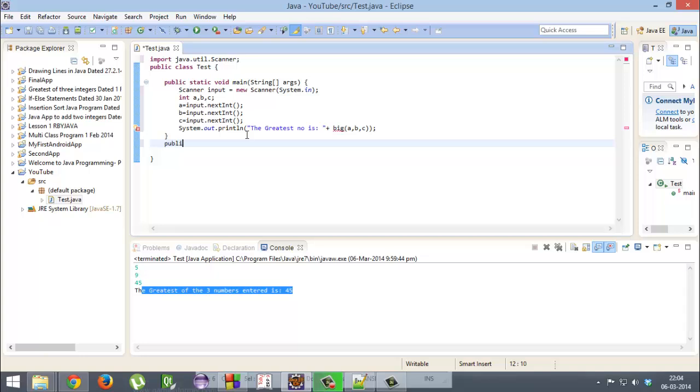Okay, so public, don't get confused guys, static int big, int x, int y, int z. Don't worry, this will make sense in just a few moments. As soon as I type this it will make superb sense. So int biggest, I'll just write big, big equal to x.